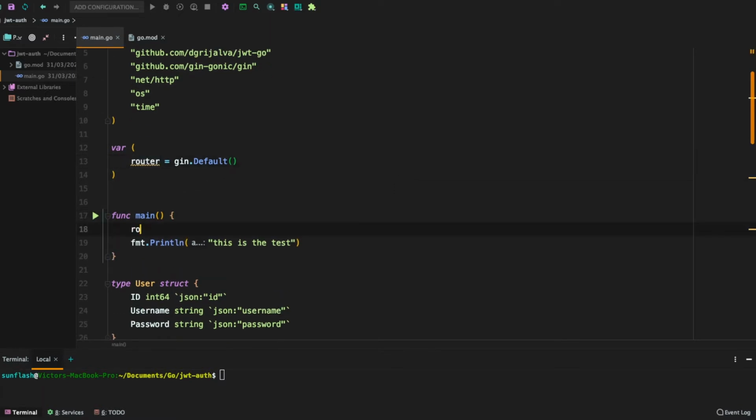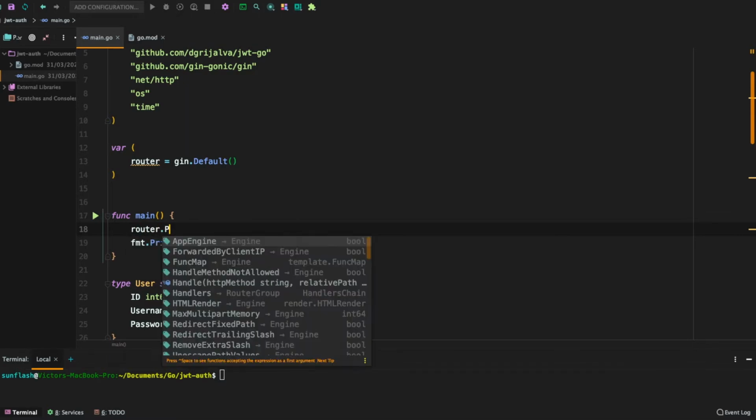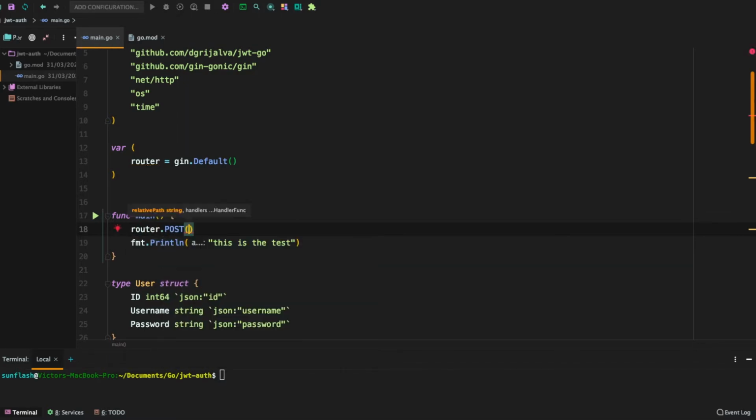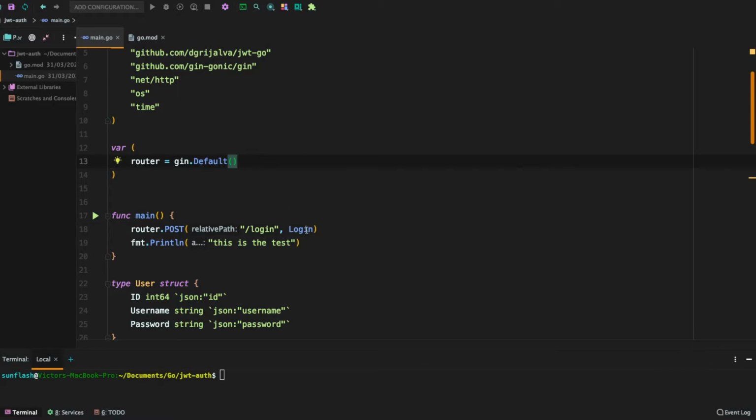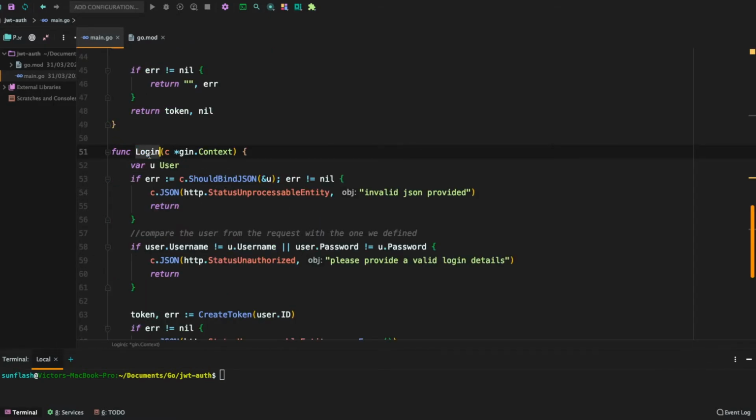So we're going to say router.POST. It's a POST request we're going to be doing against this path, and the function that is responsible for it is this login function we defined here, this one, right?